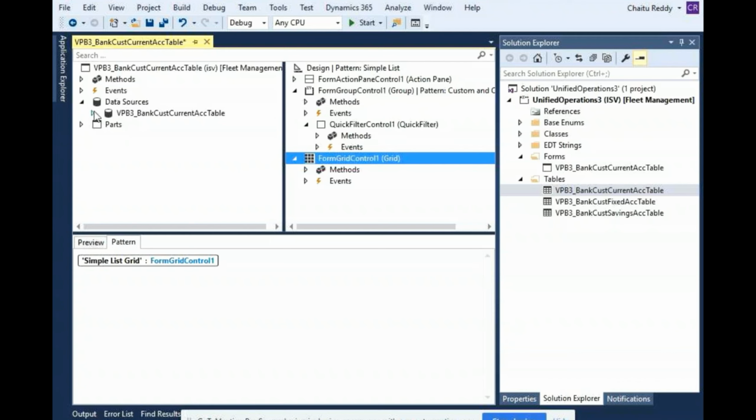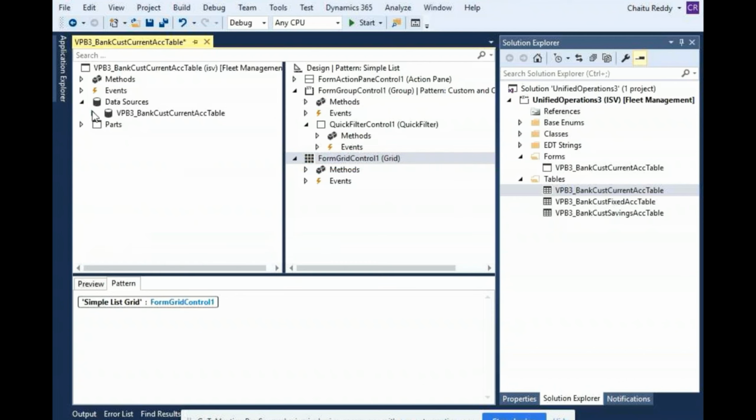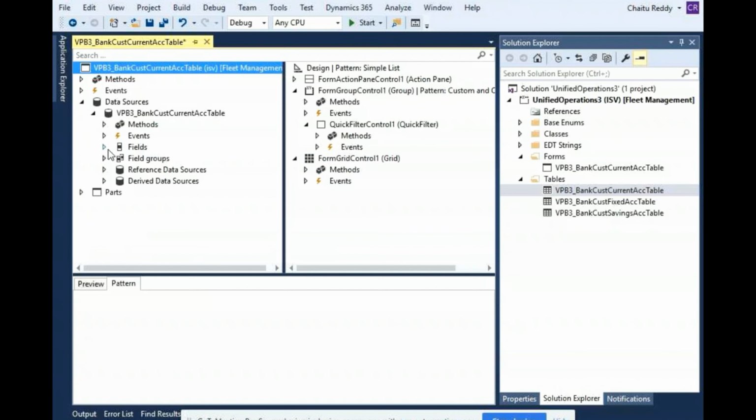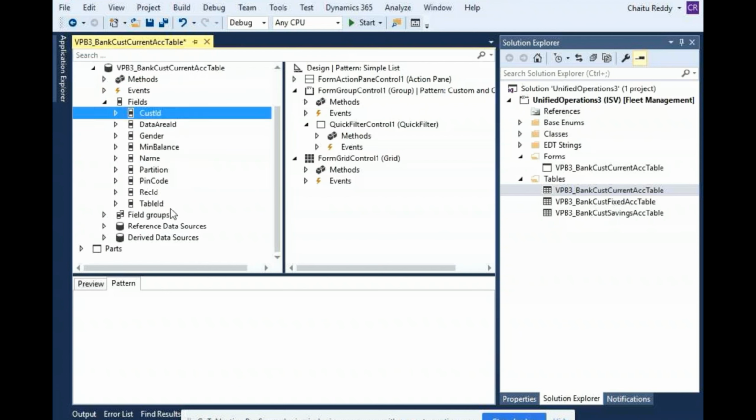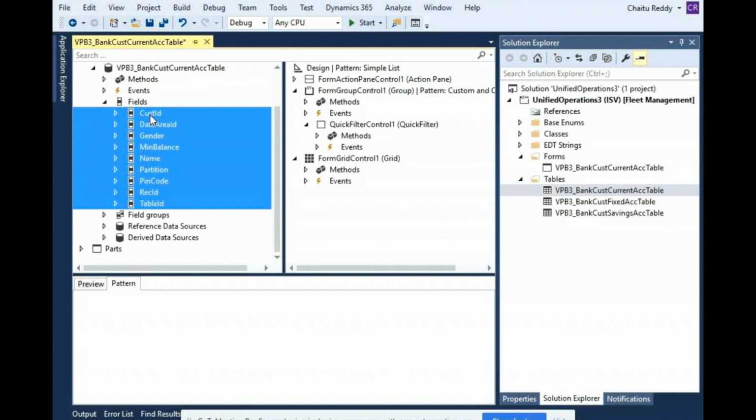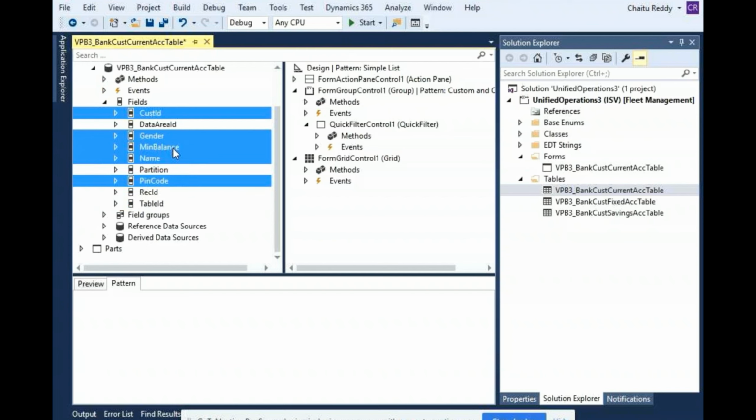Now this is where people simply get confused and don't set a few properties, or they don't drag some tables or fields, whatever it is, and then they say I'm not able to see anything. So just drag and drop, right? Select the fields. You don't need to drag and drop data area ID, partition, rec ID, table ID, all those things. They are system fields, not mandatory. If you want to pass, you can pass.